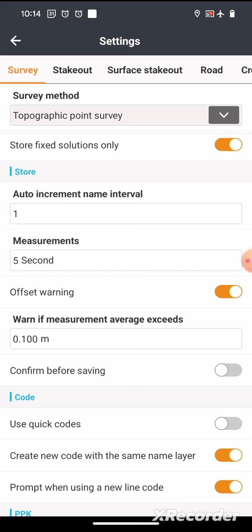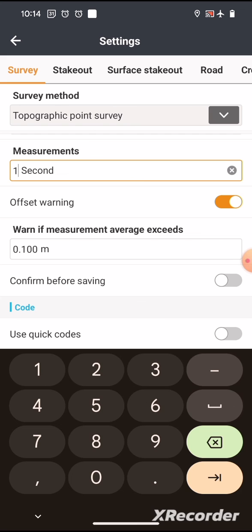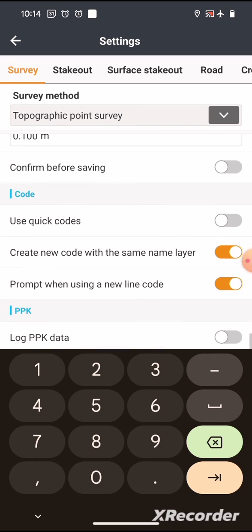So if we record a point, and we don't make any changes, our first point will be called number one, and from then on it will incrementally go up by one. So second point will be number two, and so on. Our measurements are set to 5 seconds, so this means that every time you try and record a point, it will average over 5 seconds. We can, if we're trying to do a quicker survey, change this to one, and then all you need to do is hit the back button at the top, and that will be saved.